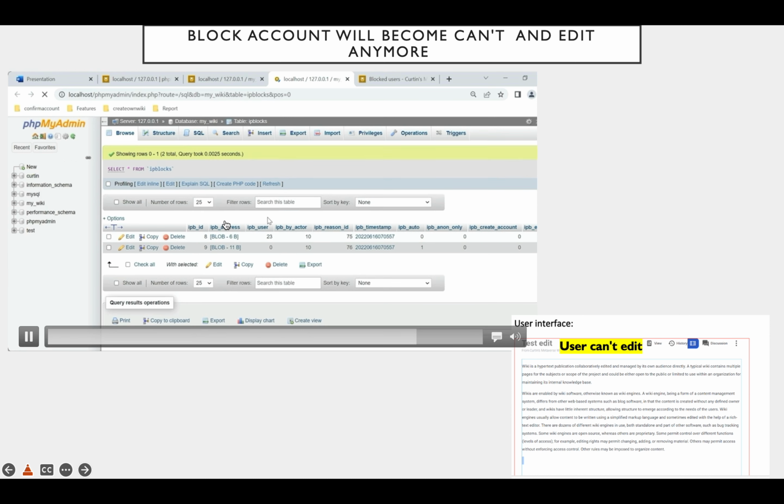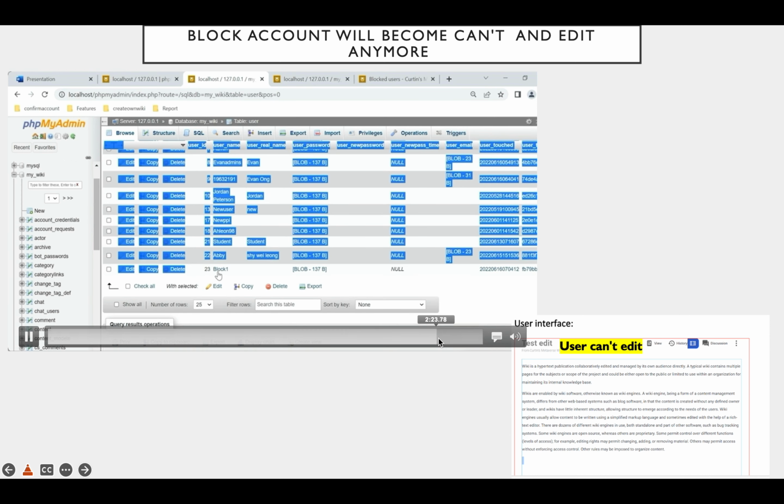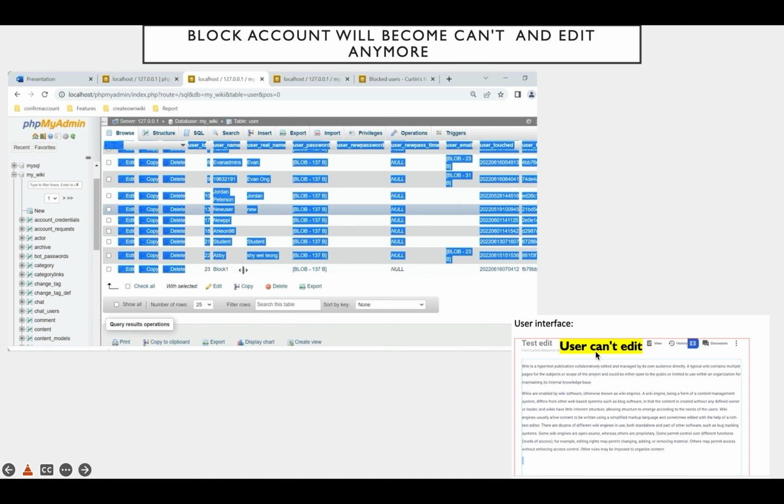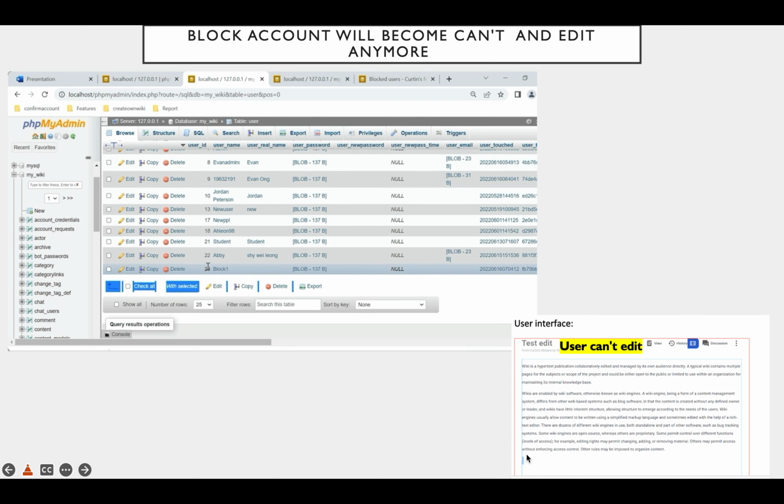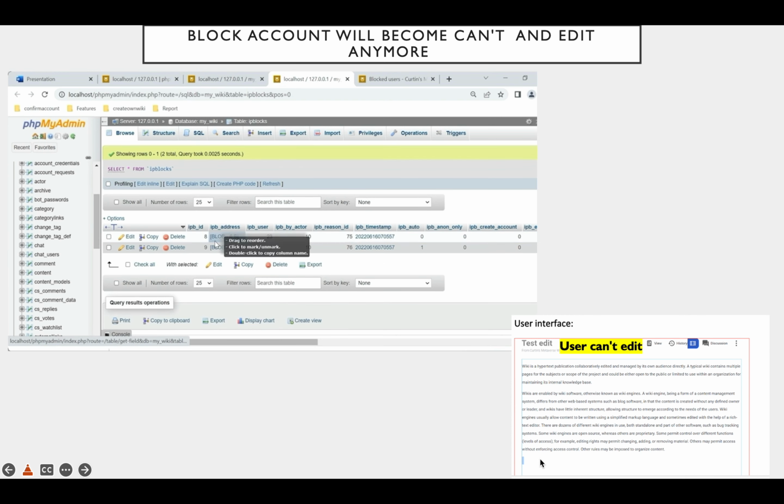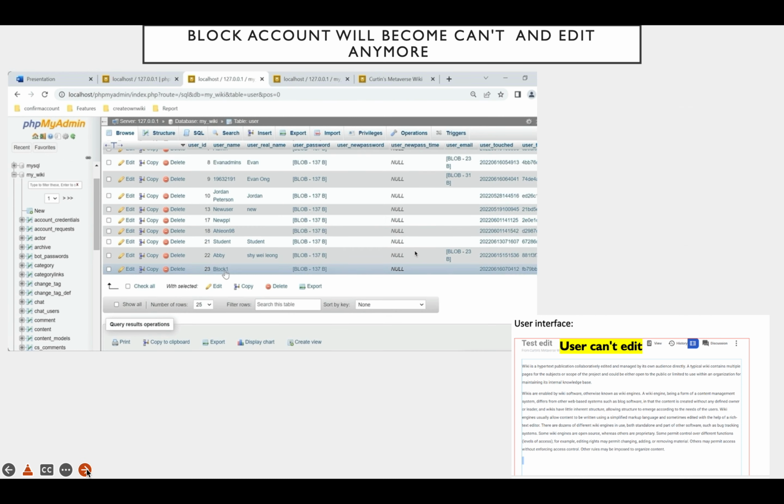It will show that this one has been blocked. This user has matched. And this is the user interface where you cannot edit, which means you become this one. It is a user ID that matches.